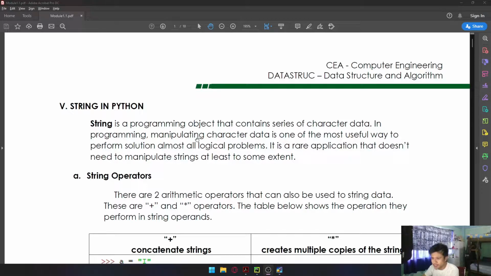So for this video, we'll be talking about module 1.1. This is actually the continuation of module 1, the one that you guys have watched last time. This one will start with the string in Python.